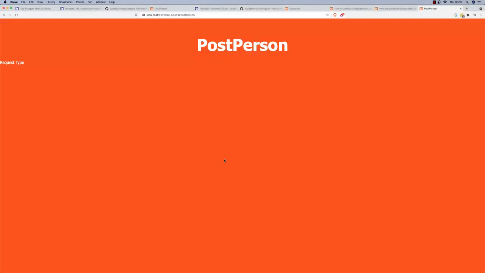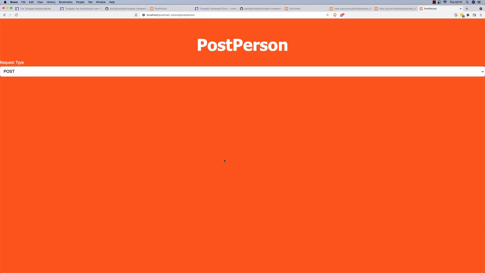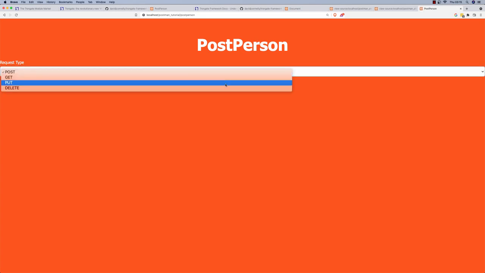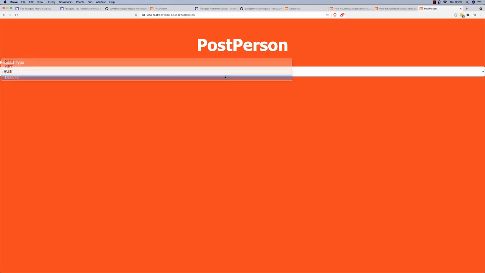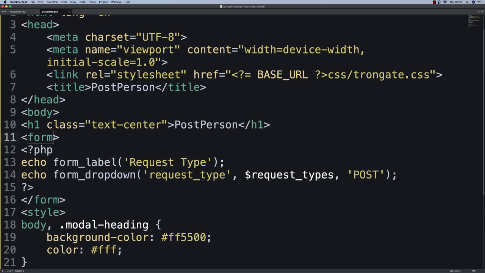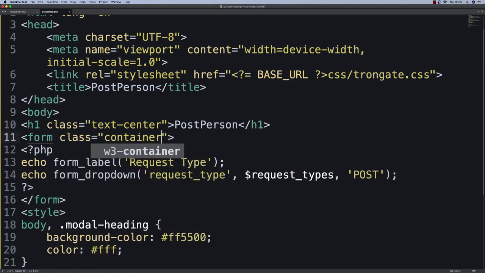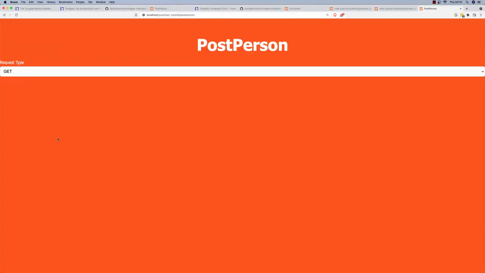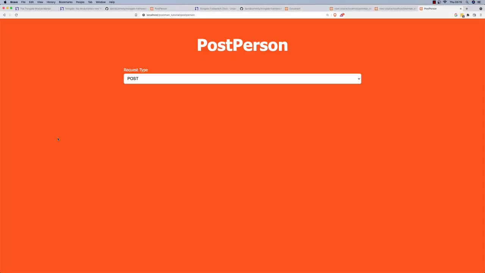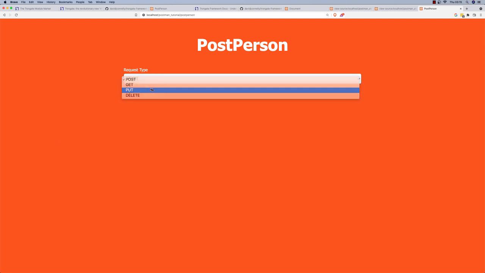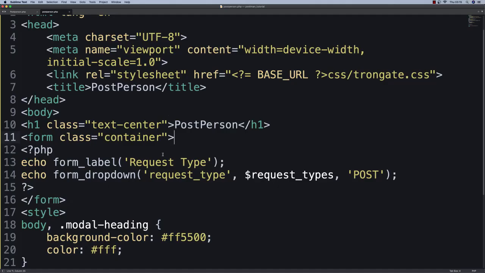So let's just save it and refresh, and there we go. You can see we've got this drop down here. Now do you see how that's filling the whole page and it kind of looks a bit rubbish? Let's go to the form and we'll add in a class of container. And when you do that, everything comes in and it just tightens it up a bit, you know? So I think that's kind of cool.